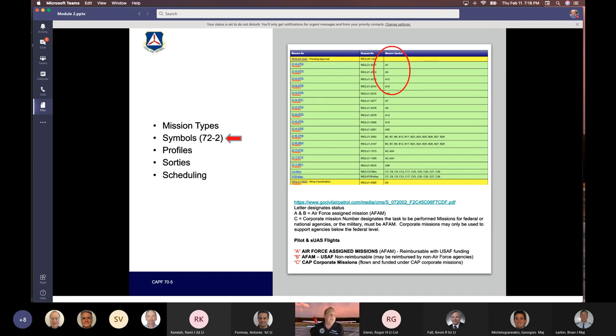Those are corporate missions designated as a task performed for federal or national agencies or the military, must be Air Force assigned missions, but corporate missions may only be used to support agencies at or below the federal level. So as we've indicated there, Air Force assigned missions are A's, Air Force non-refundable are B, and then corporate CEP missions are C missions. If you're not sure what type of mission you're going on, just check with your pilot or somebody else. Even your flight release officer can help you out on that and on making sure you do it right.